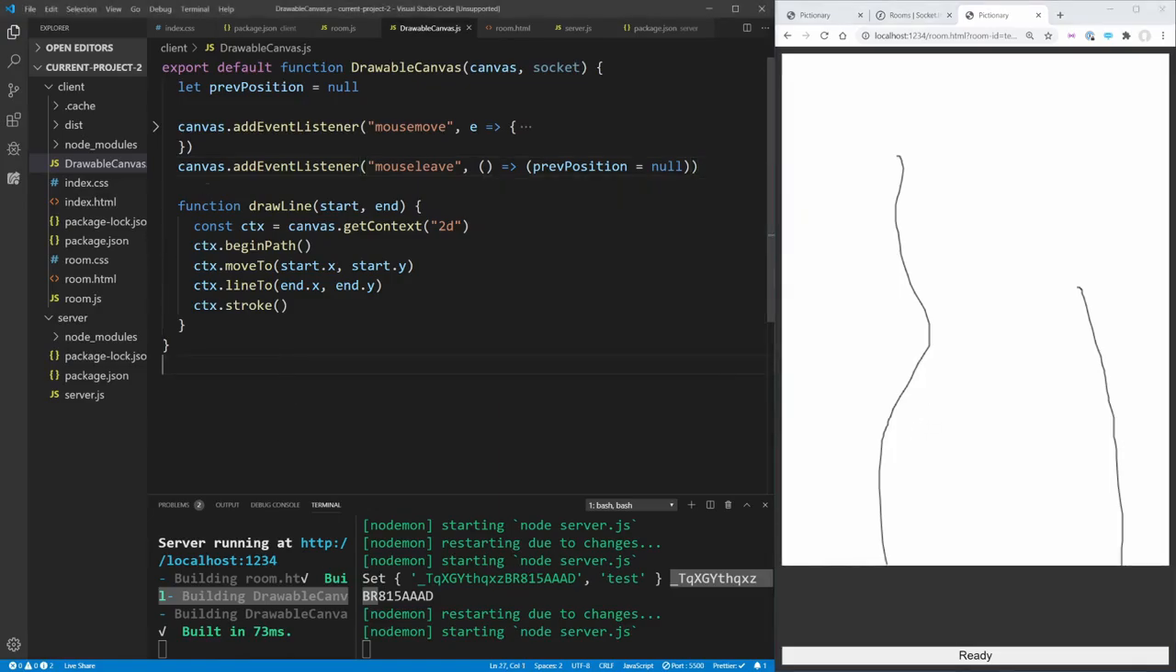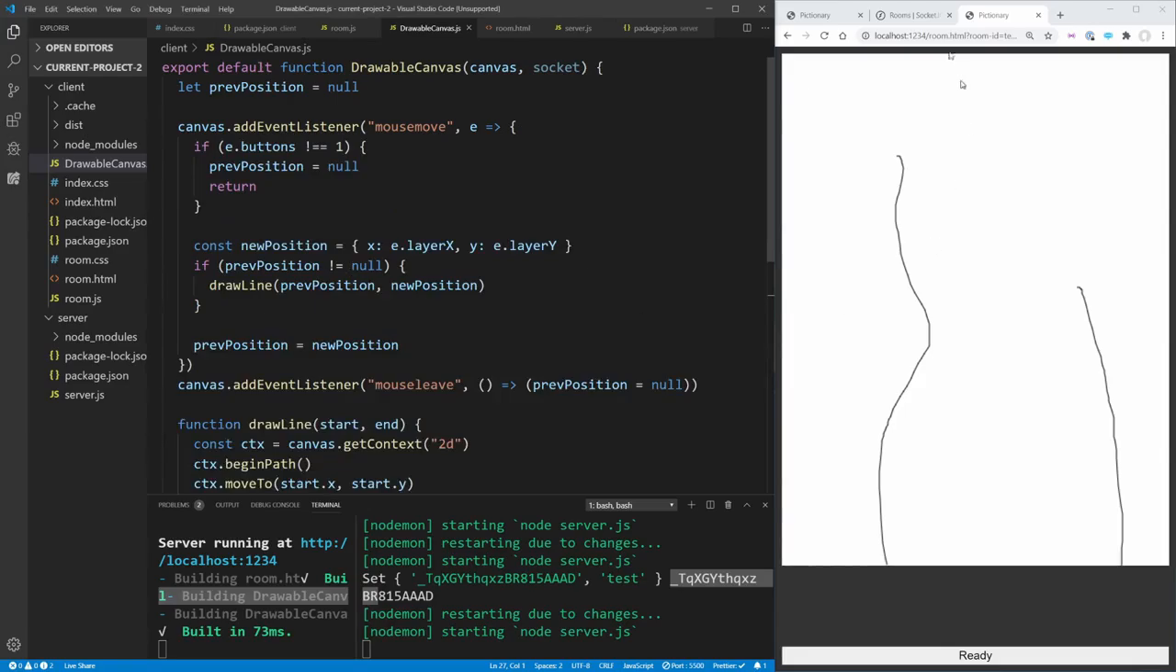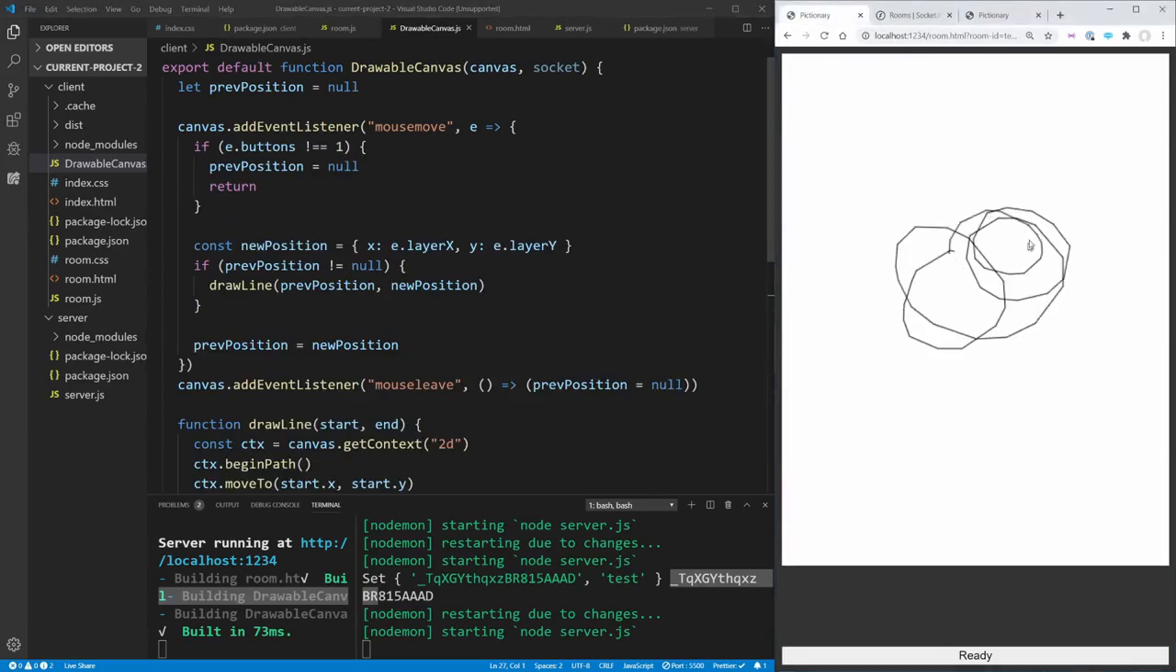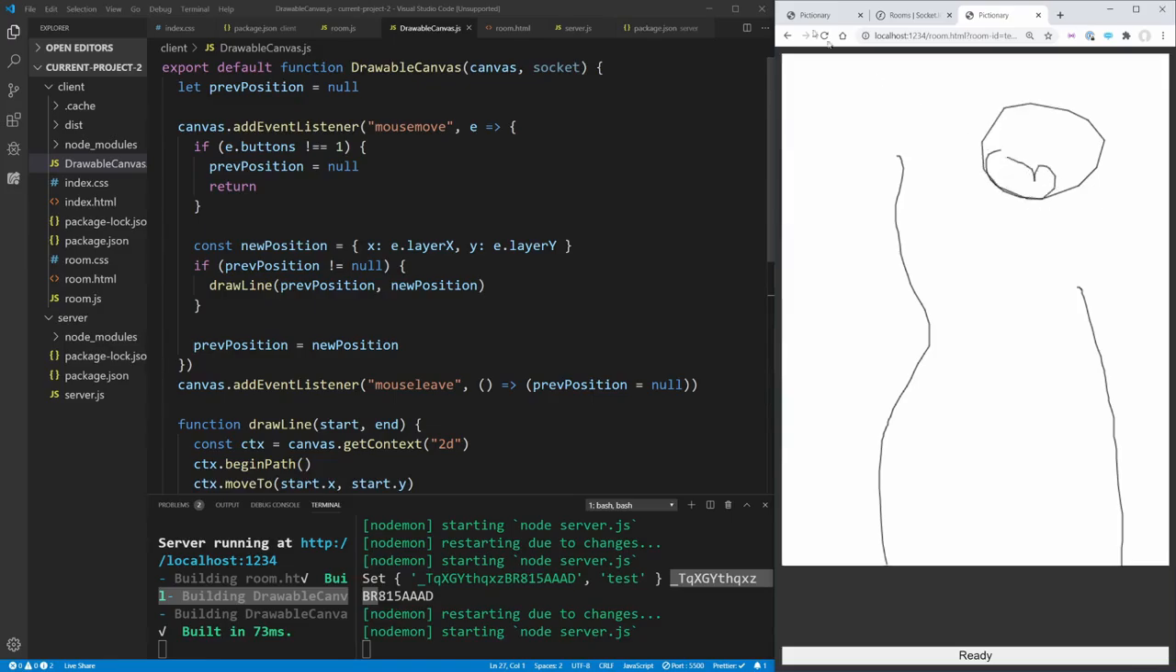So now the next step is just to make sure we submit this to everyone else, because if we look over here, none of our drawings are actually showing up. If we draw over here, it doesn't show up over here. If we draw over here, it doesn't show up over here. So we need to make sure we communicate between our different clients. To do that, we of course need to use sockets.